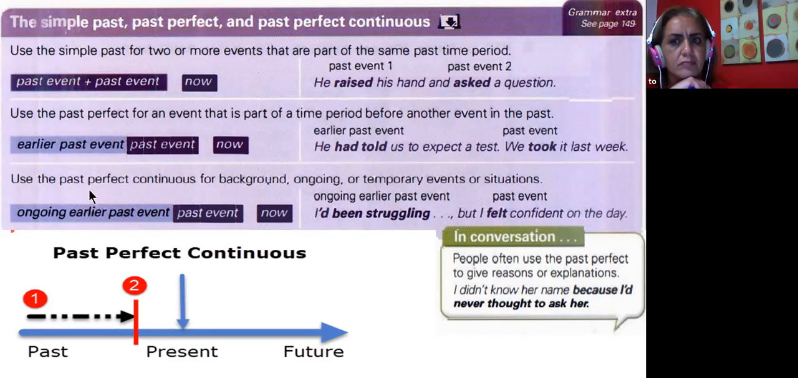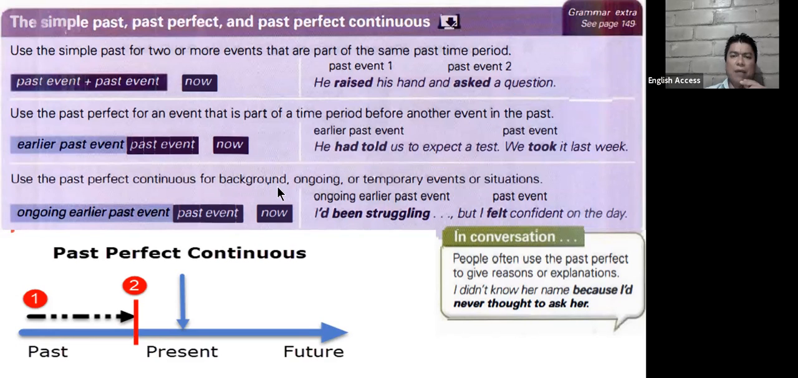Use the past perfect continuous for background, ongoing, or temporary events or situations. Ongoing, earlier past event. I'd been struggling, but I felt confident. People often use the past perfect to give reasons or explanations. Example, I didn't know is in simple past. I didn't know her name because I'd never thought to ask her. Simple past, I'm sorry, past perfect.